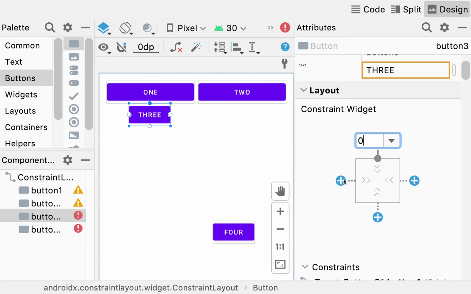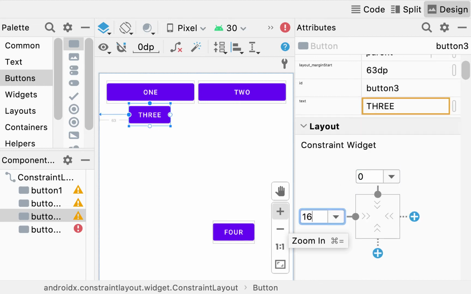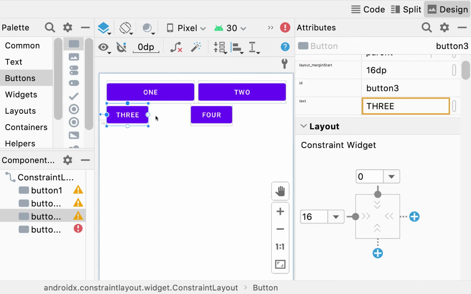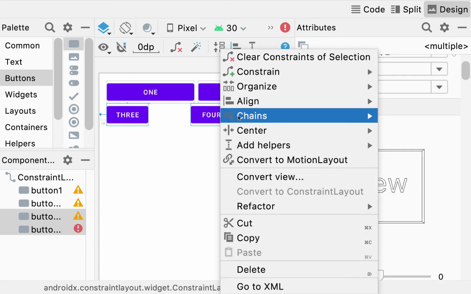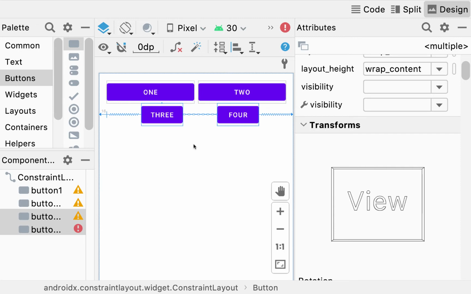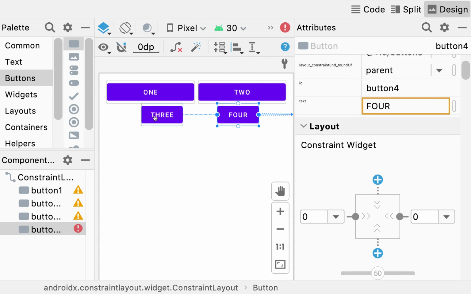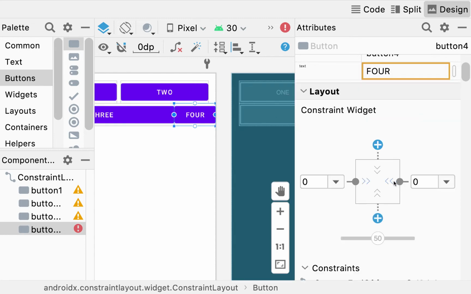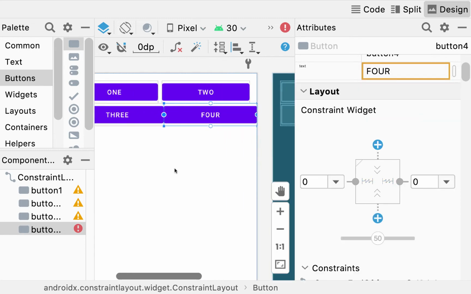All right, I'm going to pin 3's start to the start of parent. Now I've got to enter in 4. Okay, I want 4 to have a chain with 3, just like 1 and 2. I'll show you a shortcut for setting up a chain. If we select all the views we want in the chain, so this would be 3 and 4, I can right click, go to chains, and choose create horizontal chain. And it'll make that chain for us. Now I can click on each one of my views, 3 and 4, say your width should be match parent. They're equally going to share this space.